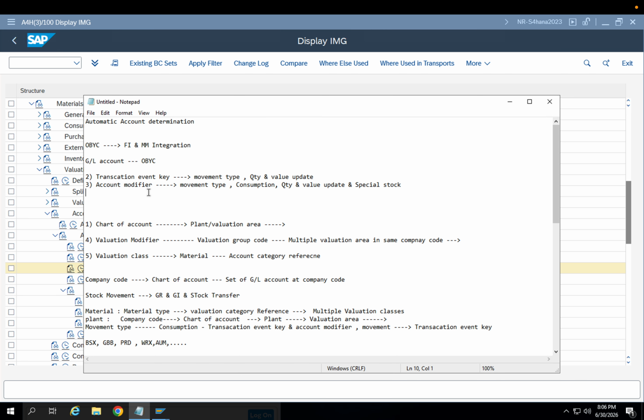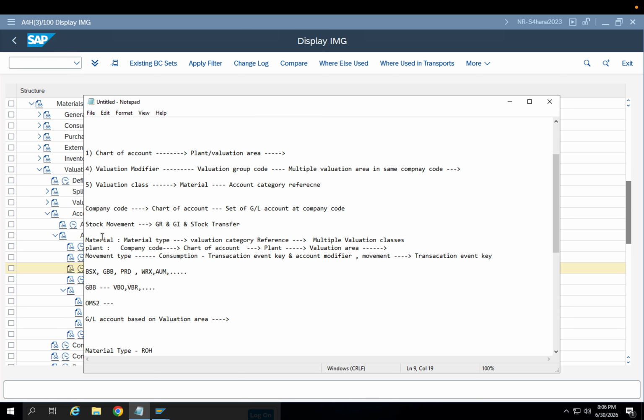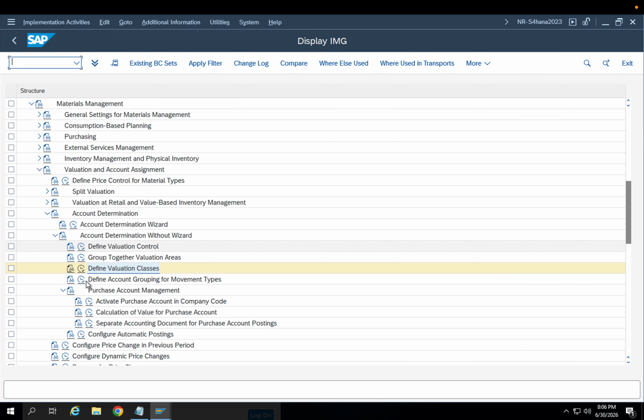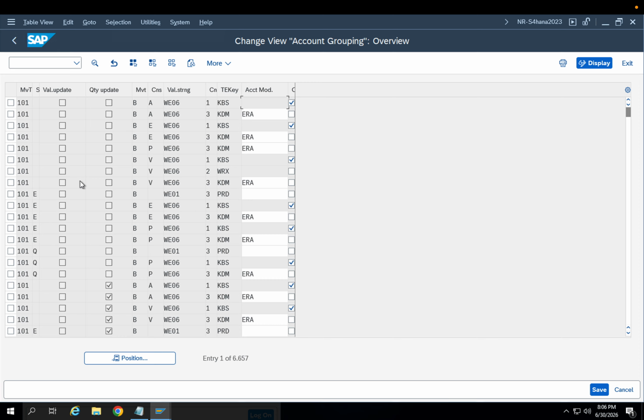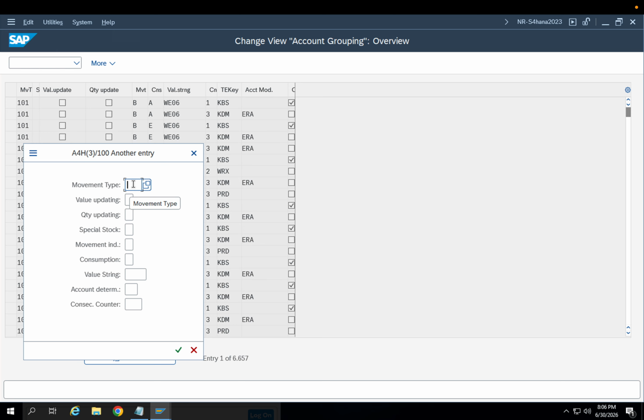Now, the transaction event key and account modifier, how will it come? As of now, we're talking about material and plant, all these things, but we didn't talk about the movement type. So now it's the picture of the movement type. The standard movement types and account grouping for movement types are already defined by standard SAP. So how will it work when you go with the factors you see: movement type and valuation update, value update and quantity update? How will you get value update and quantity update?